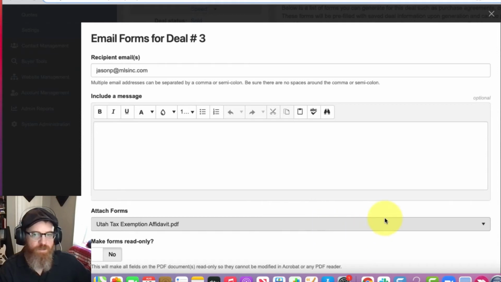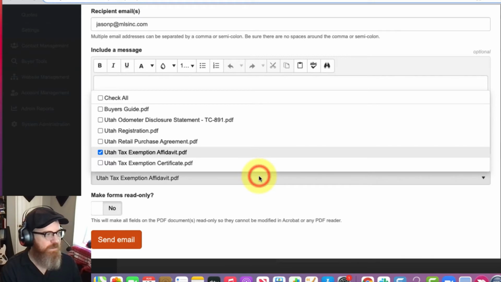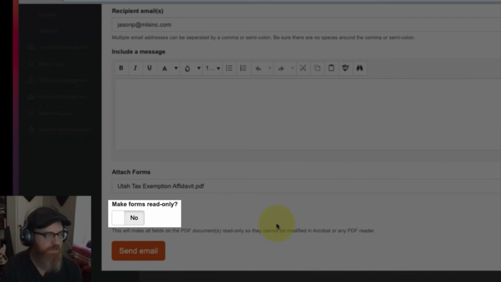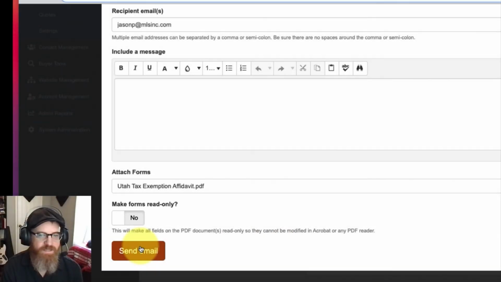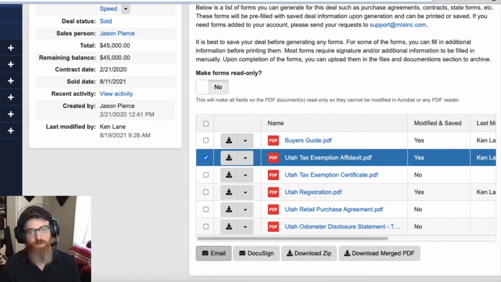This will open a window that allows you to fill out all of the necessary information almost as though you were in your own email client, making sure the proper form is attached, selecting if you'd like the form to be read-only or not, and then tapping or clicking Send Email. Pretty cool, huh?